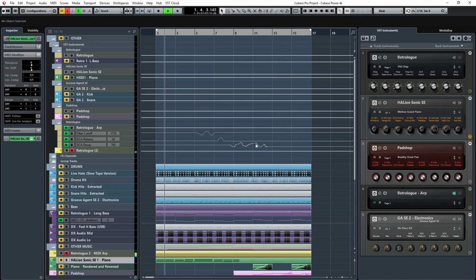I think the general thing with automation is to keep it simple. Sometimes using the mod wheel, through the modulation matrix in these synths, does allow you to keep tabs on what's going on and control a bunch of parameters with just one control, say the mod wheel, and it does make it a little bit more straightforward.